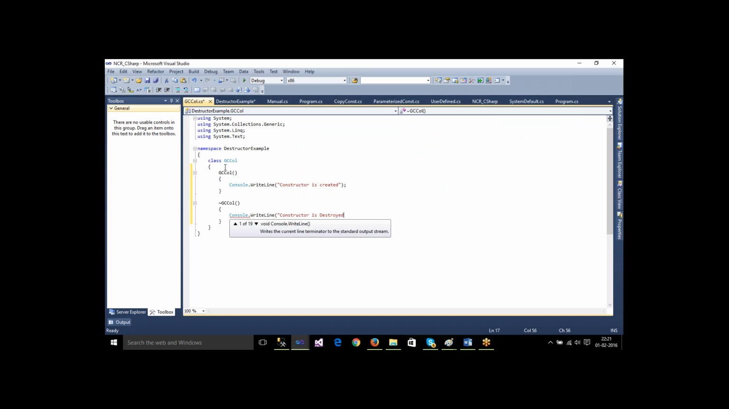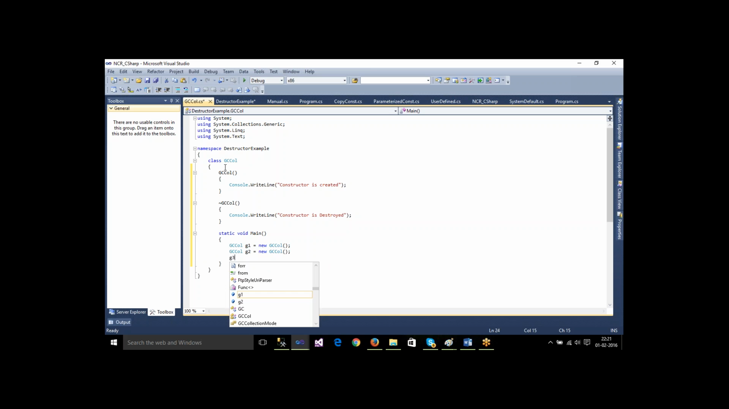Destroy. Now what I will do is change a little bit in the main method. You'll understand both concepts now, both manual as well as GC.Collect. I'm going to create two objects here. GCCall g1 is equal to new GCCall. GCCall g2 is equal to new GCCall. Then I'm assigning g2 equal to null. Then I'm calling GC to come into action. Then Console.Read.